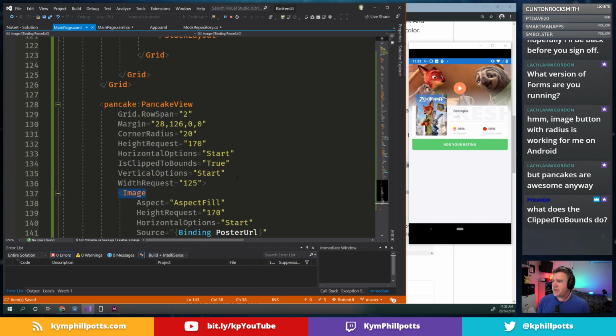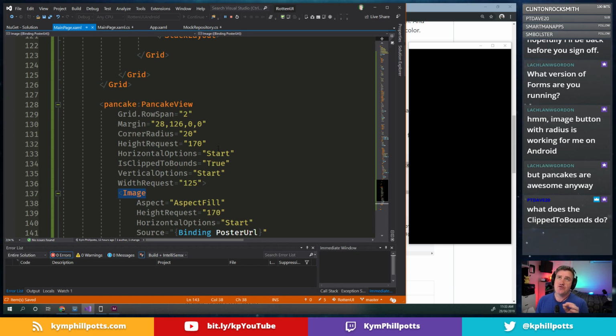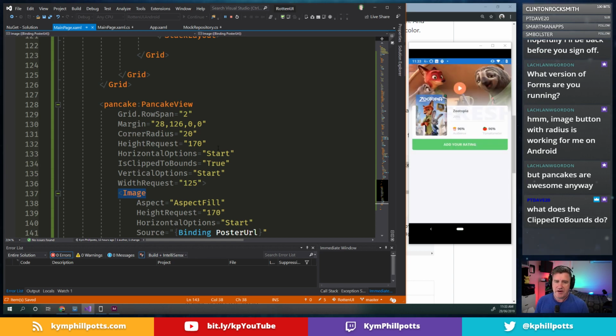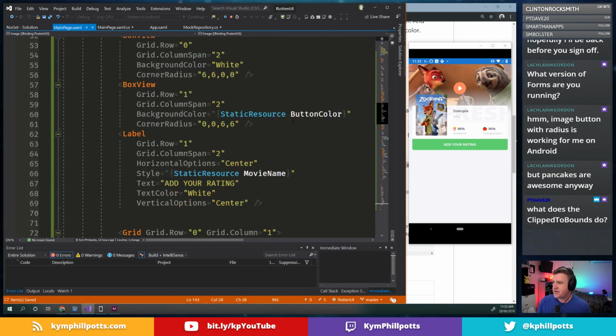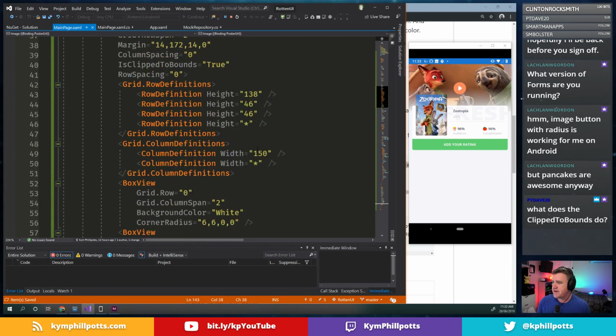What does clip to bounds do? Clip to bounds, PT Dave, basically is on a container. It says if something draws outside of its size, don't render it. The best way of showing it here is probably, see this fresh that I have here? See how it's chopped off there? That's because that grid has clip to bounds. So if I turn that off, you'll be able to see it.